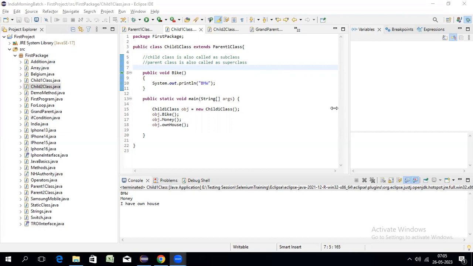So which is the superclass? Parent class. Very good. Which is the subclass? Child. Very good. Can a subclass have multiple superclasses? No. Can a superclass have multiple subclasses? Yes. Very good. So a subclass can have only one superclass at a time.